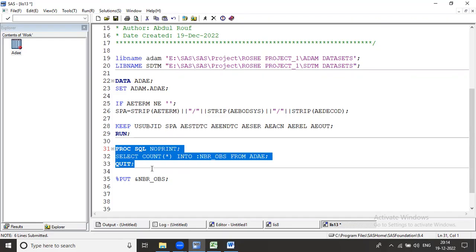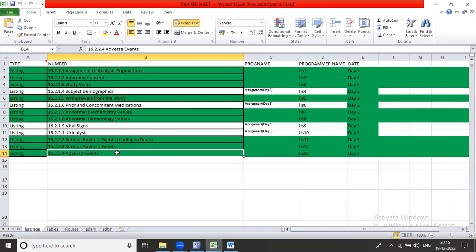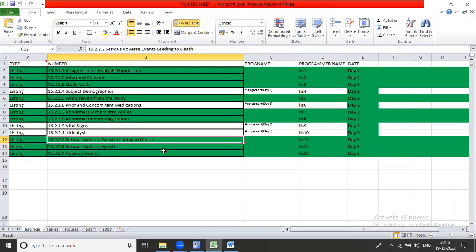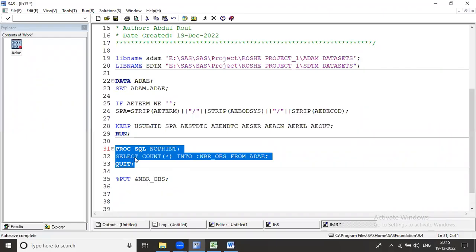We are going to create a macro program, and this will be helpful in the macro program. That is why we are writing this. Here, if you see the Excel sheet, we have adverse event, serious adverse event, and leading to death. All three are related. In order to create one single program for all three listings, we are going to use this proc SQL. That is why I am writing here.